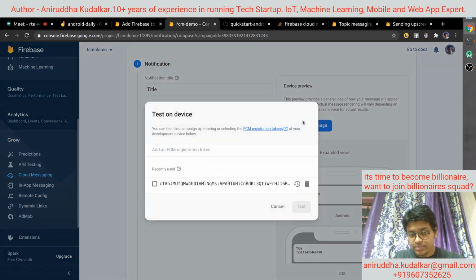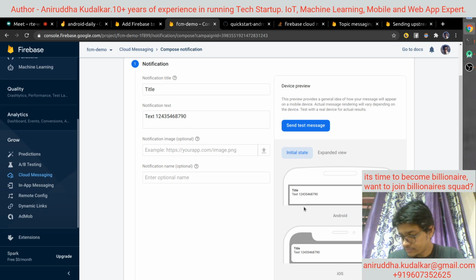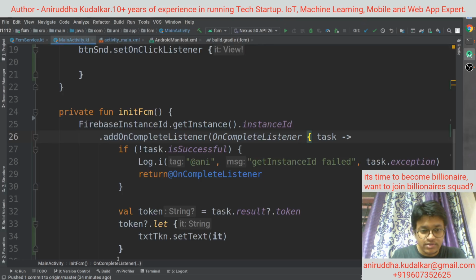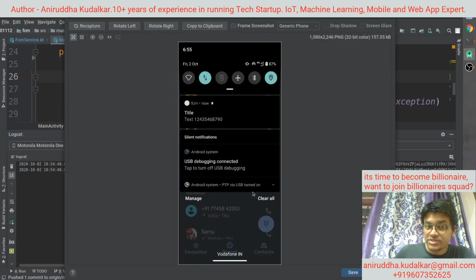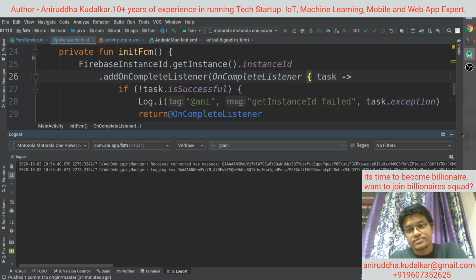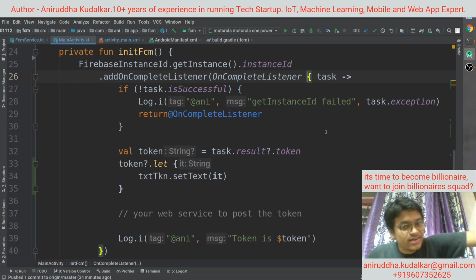You just go here and let me click on send and test. See, the application is dead, but still we are receiving the messages. The application is not open in the background or anywhere. Can you see this message I have just received? So this is what we have achieved. Your application is killed, but still you can get the notification. That's what we have achieved. Do you have any queries?